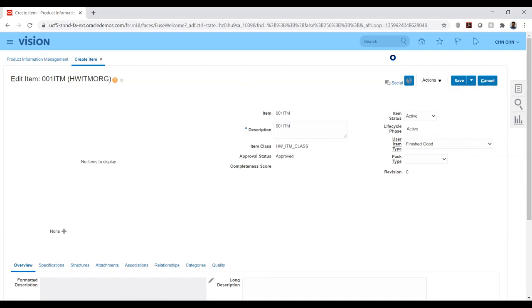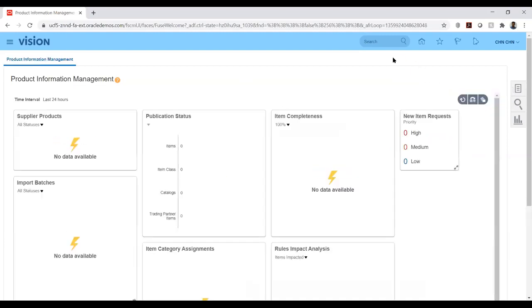Okay. So this is what we planned for the demo session. We saw the high-level understanding of Fusion and this thing. If you have any questions, maybe we can address them.